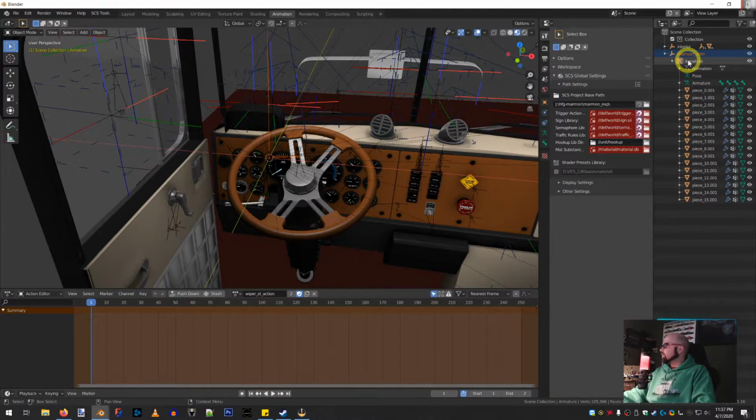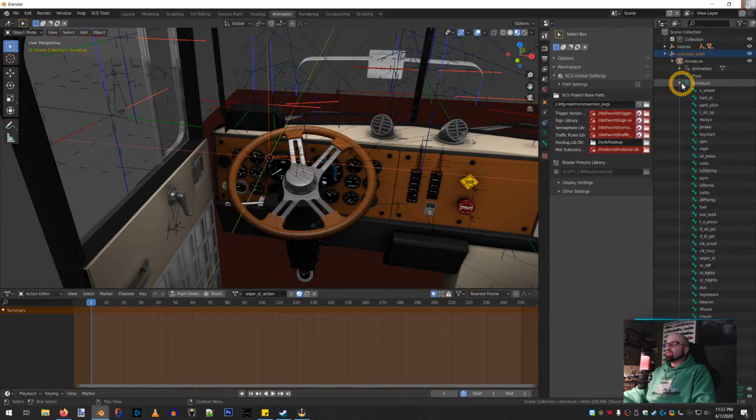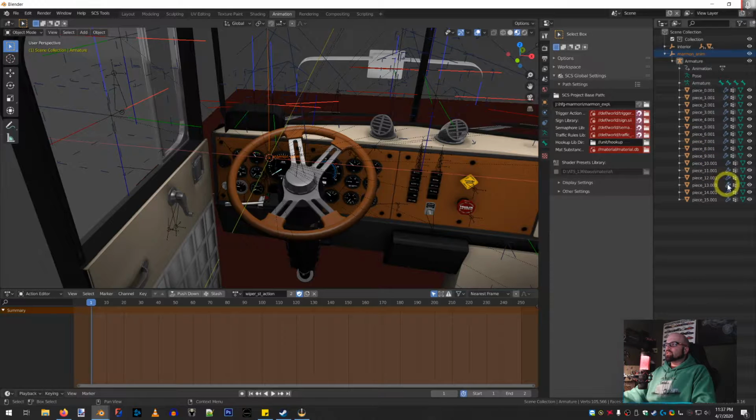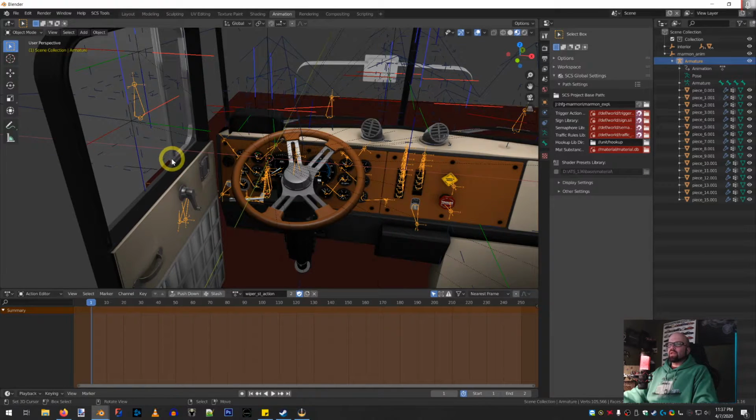So if you notice here, up in the top right hand corner, we have armature, pose, armature again with bones under it, which you'll see are all of these down here. And then the pieces, and these pieces all have things assigned to them on the right hand side, which I'll explain to you while I'm going through. So if we're looking specifically at windows, I'm not going to cover the handle right now because that's a little bit more complicated.